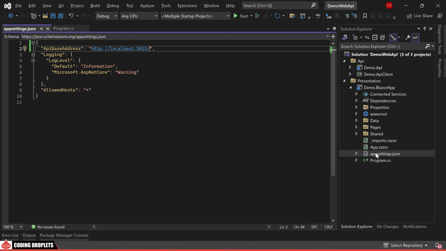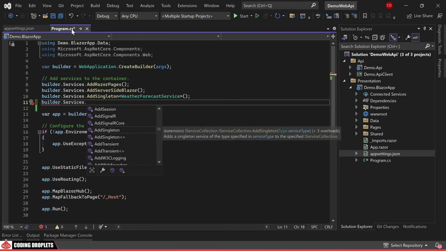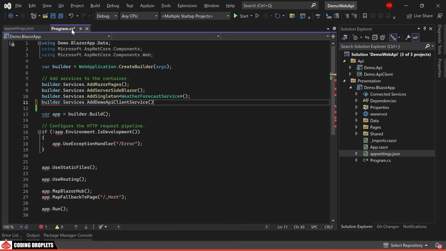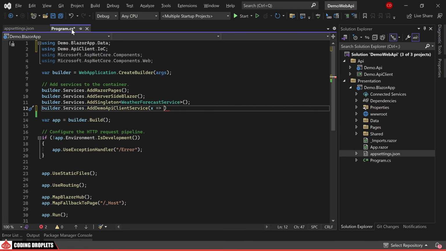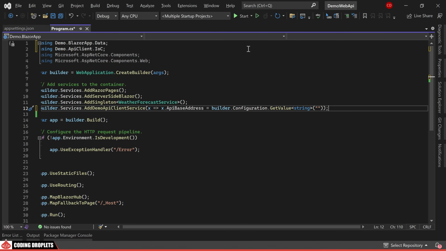Let's proceed to add the dependency. We can conventionally call the extension method we created earlier. Additionally, we need to assign the API base address value to the options. To achieve this, we read the base address from the appsettings.json file, streamlining the configuration process.